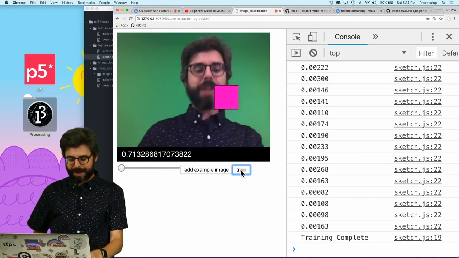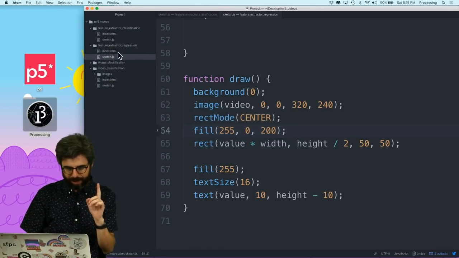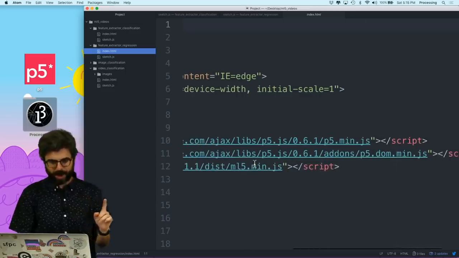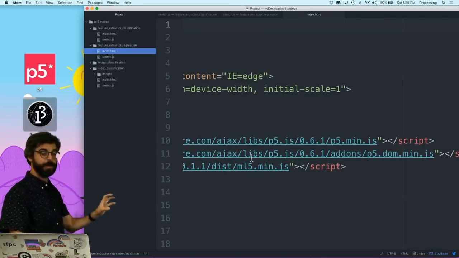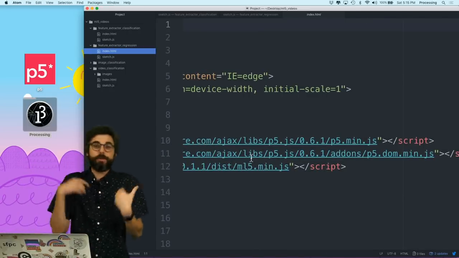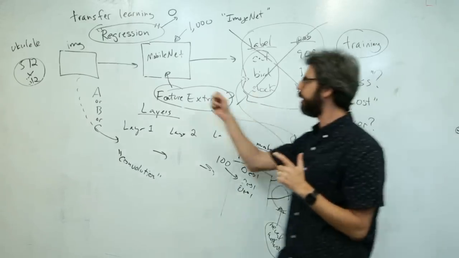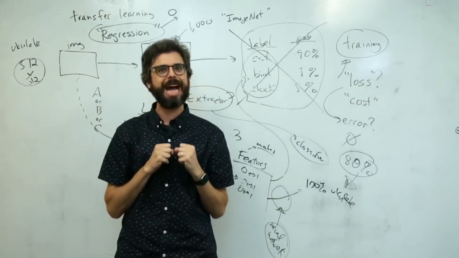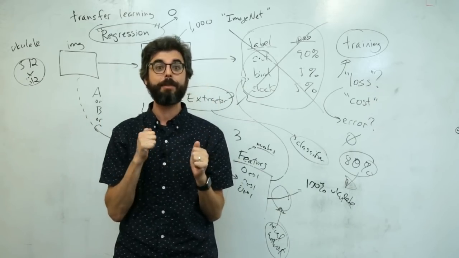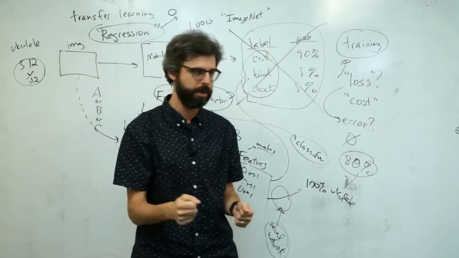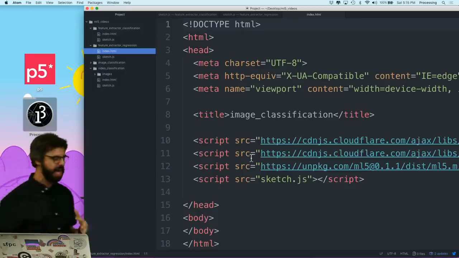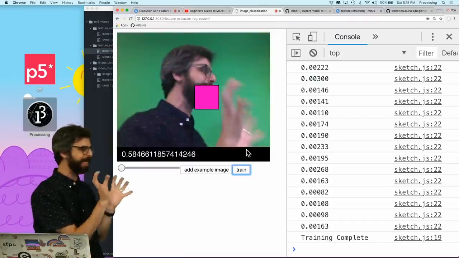The ML5 library and the P5 library are being accessed from the cloud, or being downloaded when the page runs. I could have local copies of them. The MobileNet model, the thing that I'm starting with, is also being downloaded from the cloud. The ML5 library is taking care of that for you. But once all of that is done, it's all happening here in the browser.